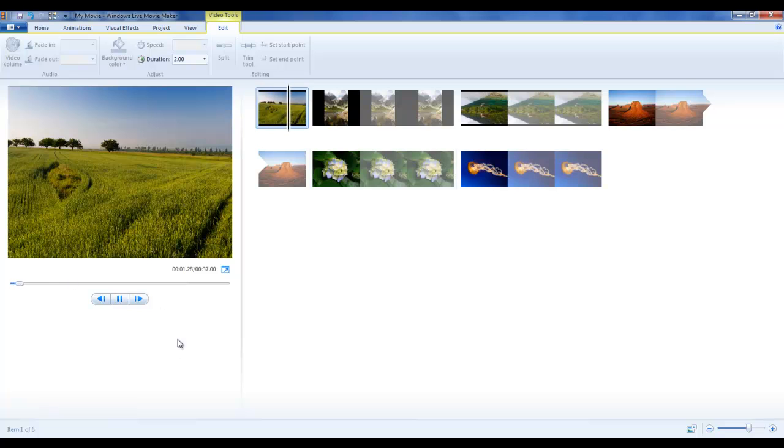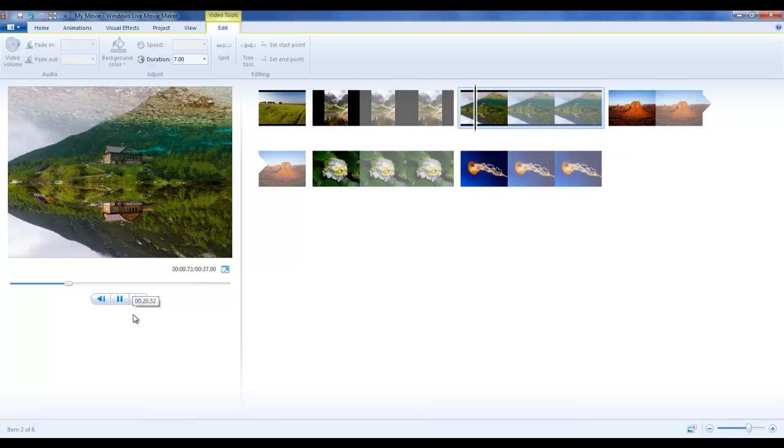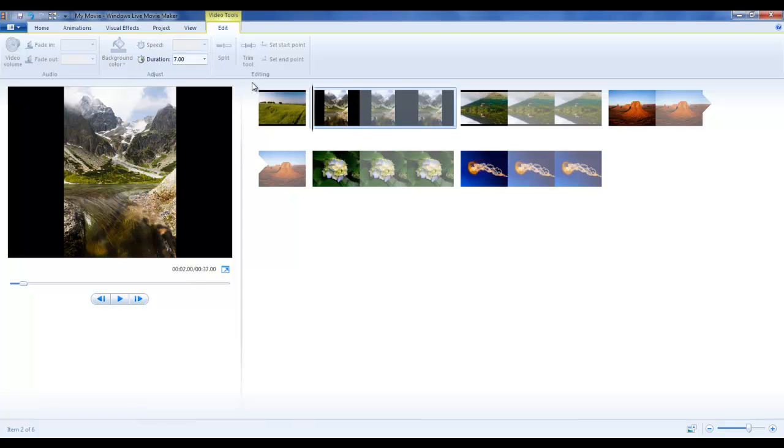As you see, anything I import shows up over here, and then when I click play over here, it'll show me what my movie looks like, and there's a bar that runs over the clips I've imported. So this is just what's basic with any movie software. I'm going to go ahead and change the duration of all the clips to 4 seconds, just to make it a little more equal.